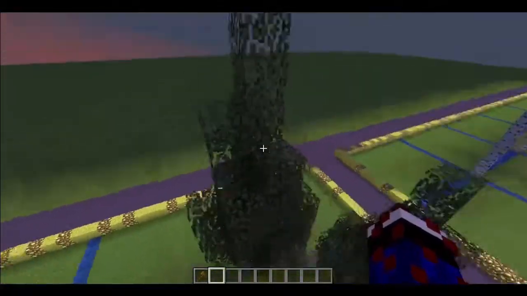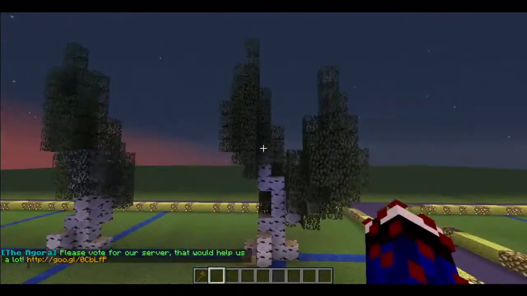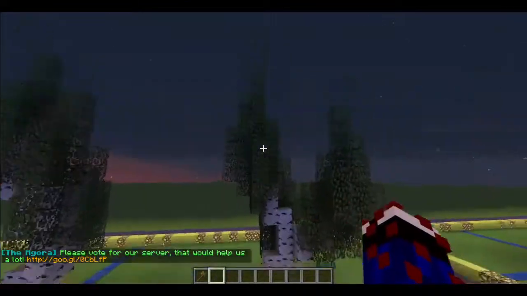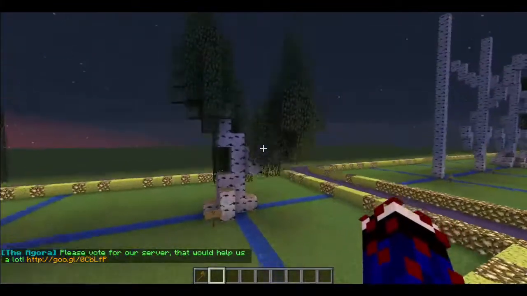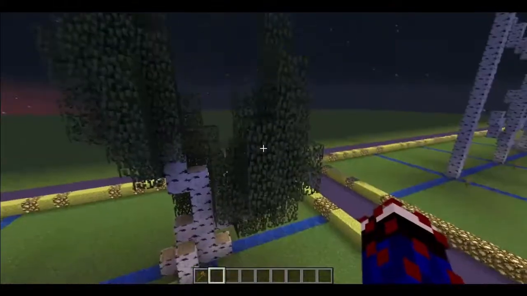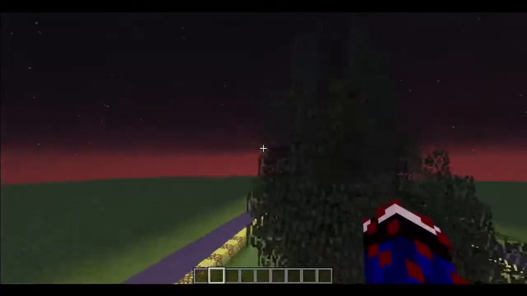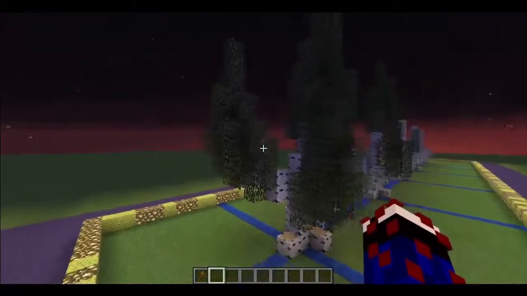Since this is a birch tree, it does not have to have a lot of leaves, and it's not supposed to be circular, so do not overexert yourself with adding a bunch of leaves. And yeah, there we have a finished birch tree.